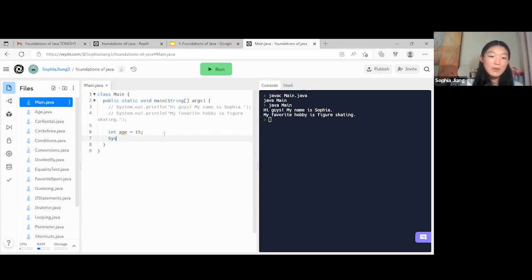If I want to print out a variable, I don't need to use quotation marks. So let's say I want to print out age. Will it give me age? Well, as you can see, no, it didn't give me age, like AGE. It gave me 15, because when I print out a variable, it gives me the value of the variable. So that's how it works.